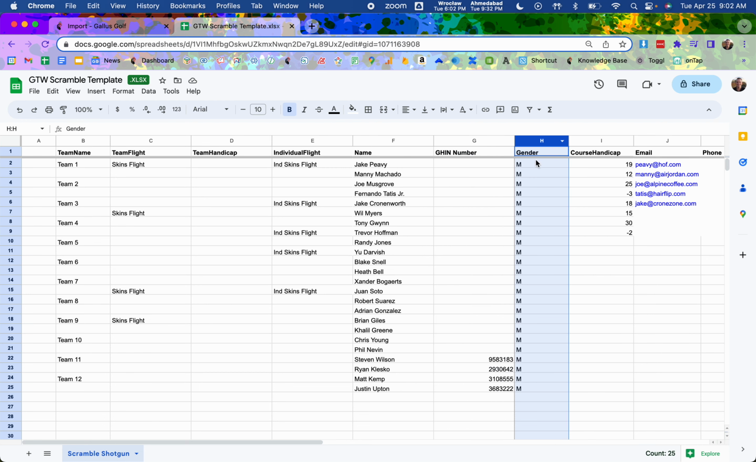Gender is, of course, either M for male or F for female. Course handicap is if you are not using the GIN integration and you want to input their fully calculated course handicaps for the individuals here. You'll notice that -3, this is actually a +3 handicap. So like if they're Tatis, he's apparently really good, so he's a +3. It's a little backwards there, so just so you are aware.